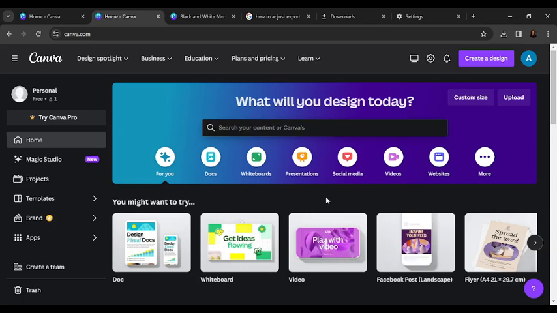Hello, in this tutorial, I'll show you how to access and manage your billing information in Canva. So how do you find the billing information in Canva? Quick and easy, very simple.